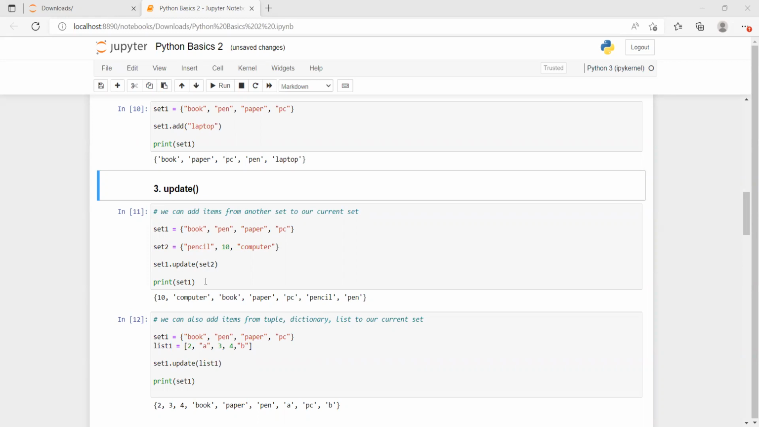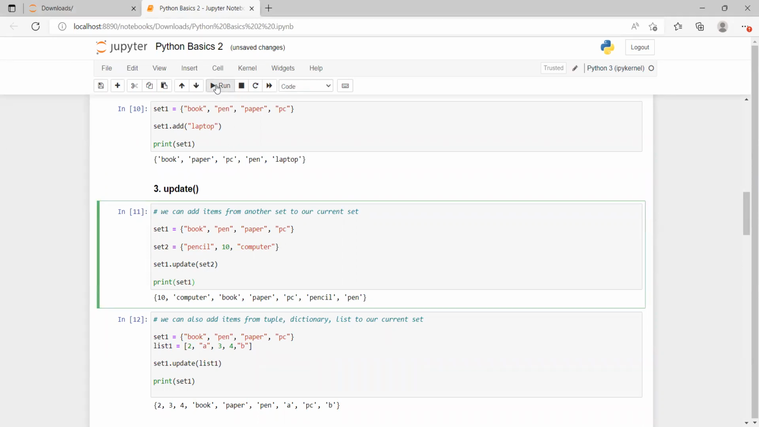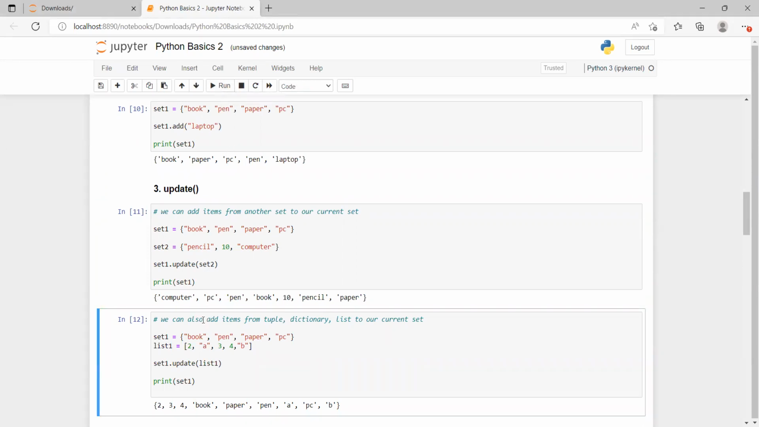As soon as we print set1, because we have added the values in set1, you can see all the items of set2 are also added in it.